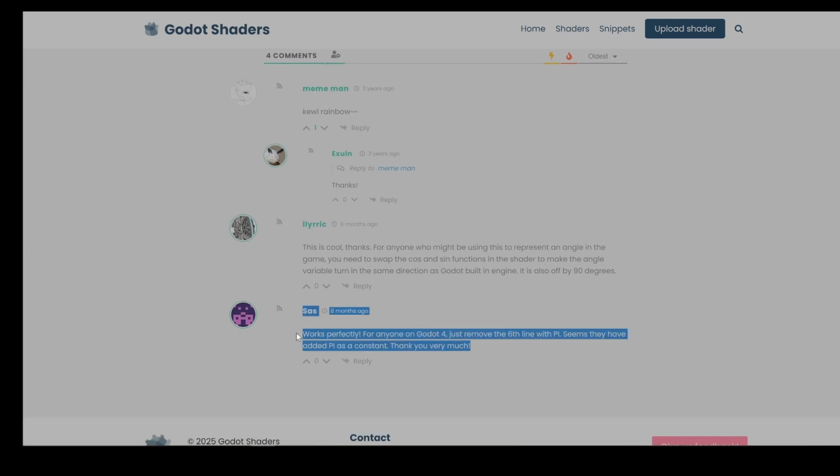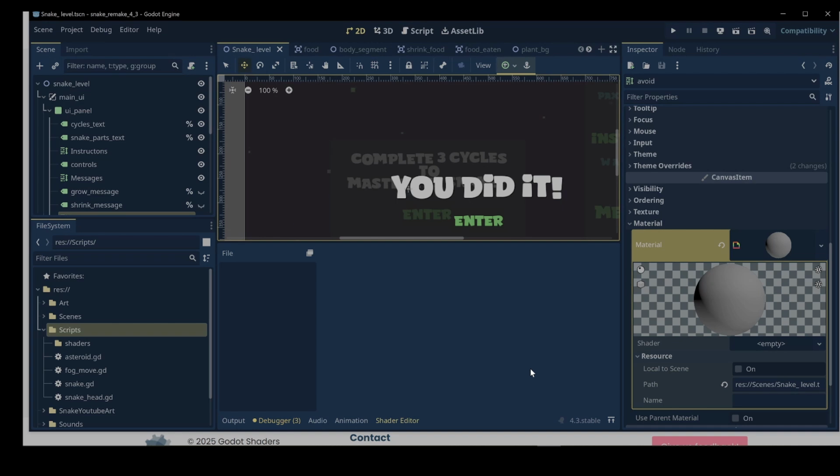Simply copy the code and make sure to read the comments. I am using Godot 4.3. So I guess that this comment about pi being implemented as a constant might apply to me. So I will take note of this.